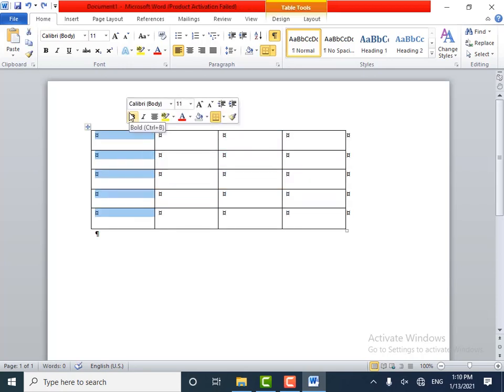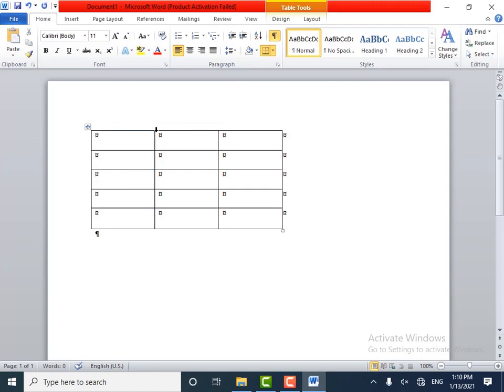Children, if you want to delete a column or columns, click the column's top grid line or border. Now press the backspace key from the keyboard. The column is deleted from the table. You can see children, the column is deleted from the table on the page.